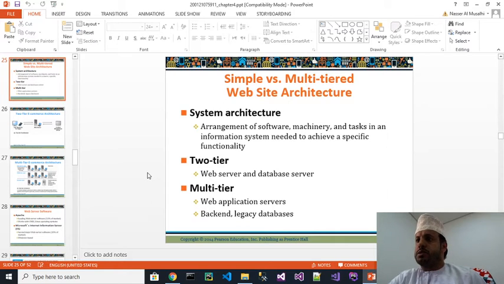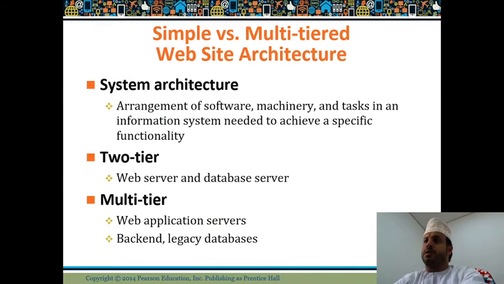Brothers and sisters, students, as usual, today we are going to continue Chapter 4 on single and multi-tier web architecture. What is a system architecture? At the beginning, it's the arrangement of the software mechanism and tasks, how the information system needs to be architected for a specific functionality.